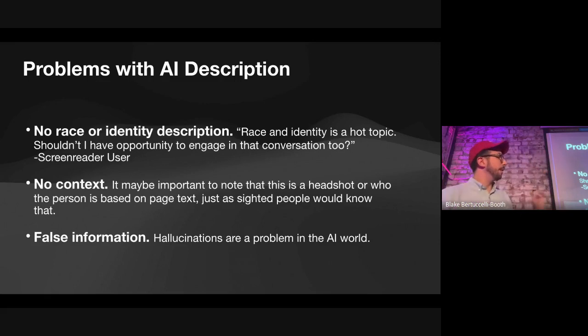The second big issue that we see with AI description is no context. And some tools even try to do context, but they're not that great. It is important that alt text speaks to the context that it is given on a page. So for instance, if you saw my image on a team page, you might want to know as a user who uses a screen reader that there's just a bunch of headshots on the page. So that's information that maybe you want to skip over.